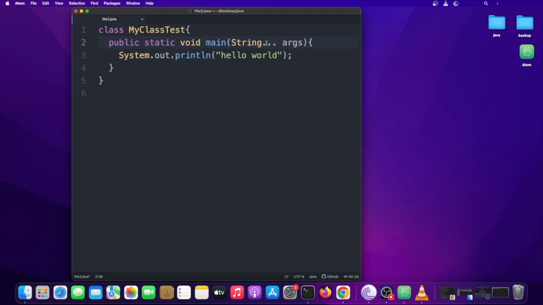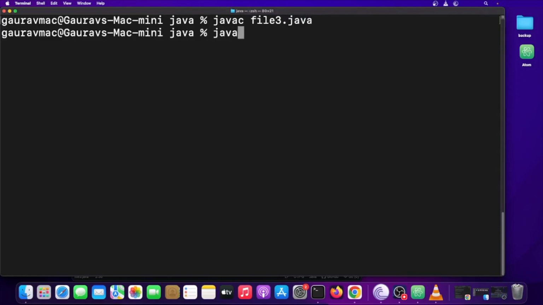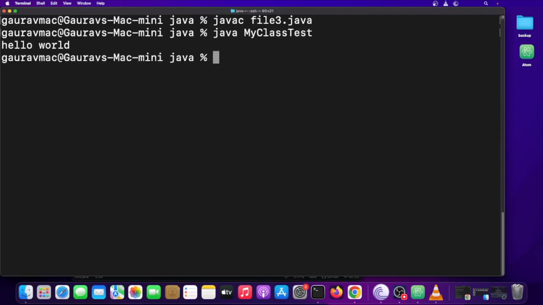So this is also a kind of signature which is accepted by our program, and we'll save this and run this. Okay, so I've saved this, and if I run this program again, I'll write javac file3.java, and I should not find any compilation errors. Later I'll execute it by typing java and my class Test, and yes, you can see hello world.